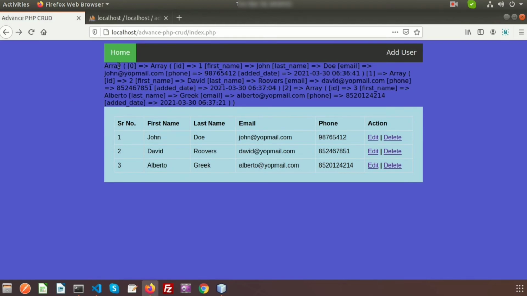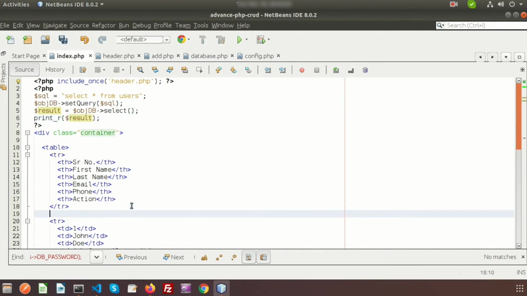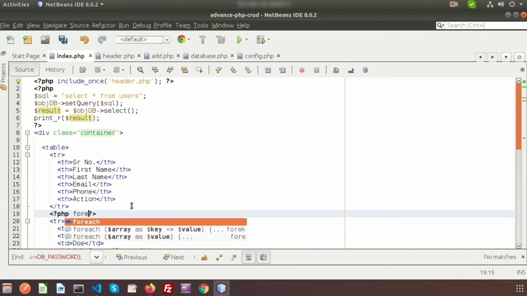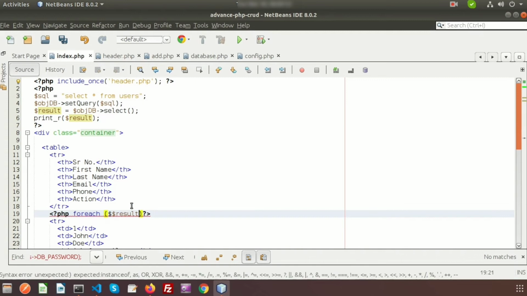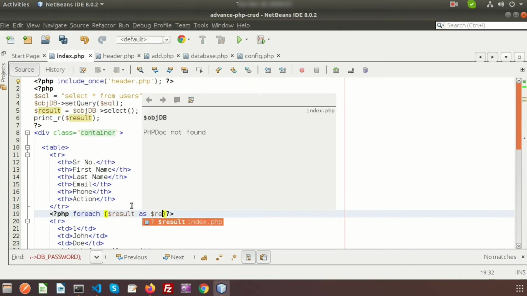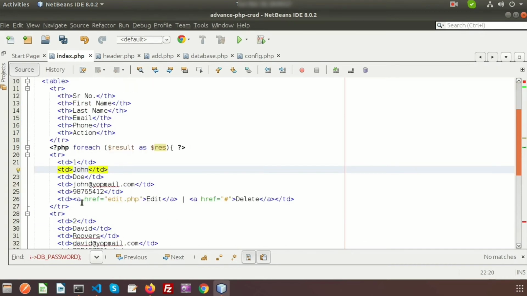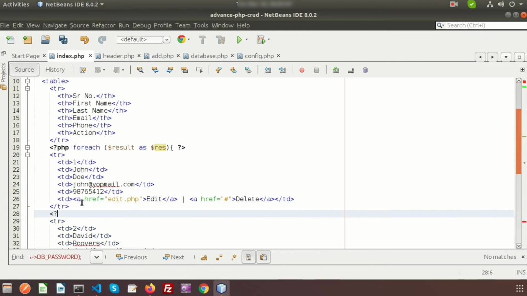So we are getting the records, that is array 0, the id, name. So we are getting all the records. Now go to the index file and write a loop. I am creating another PHP tag, that is foreach $result as $res. I am taking the short form, so $res, and here just closing the PHP tag.